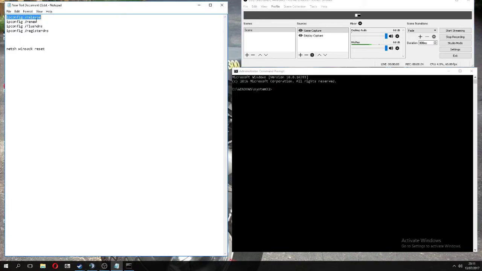would write ipconfig release, ipconfig renew, ipconfig flushdns, ipconfig registerdns. This one is optional. You would probably leave this one out and type it directly into the terminal.